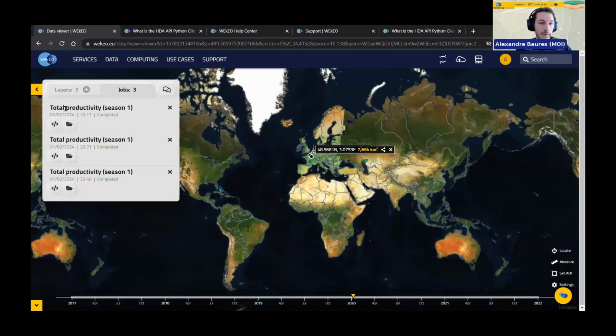And from there, you have the request you have made. You have the date at which you made the request, the hour, and the status of the request, which is now completed. But if you make a more important request, the status can be running for several minutes. If it takes too long, it may be due to an issue, so don't hesitate to contact us. You have a button to show the API request. This can be useful if you want to remember what request you made, because in the jobs tab you have the history of your requests.